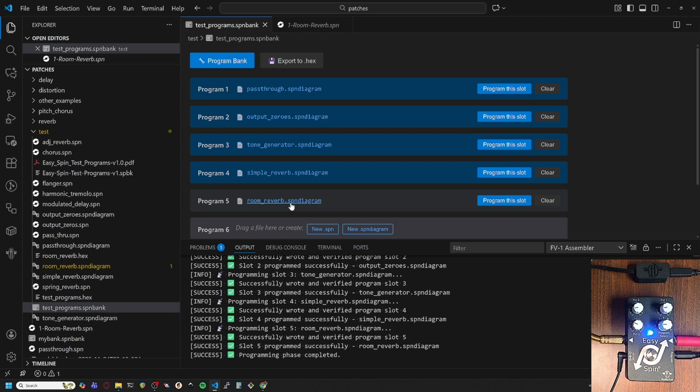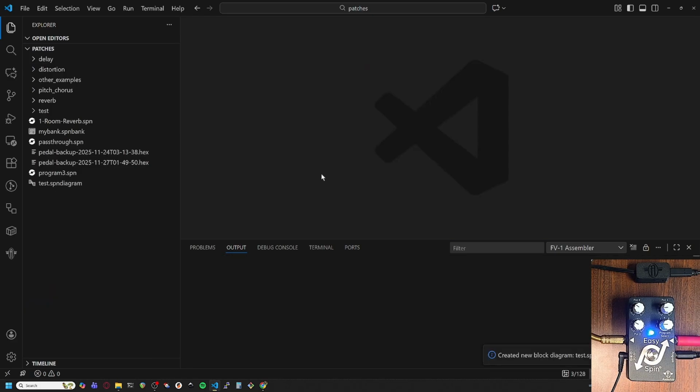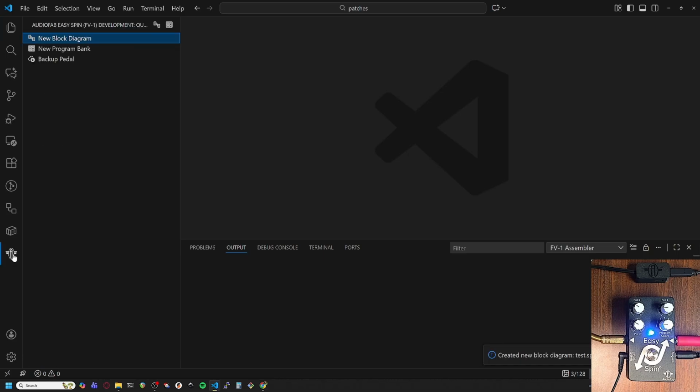We have passed through on Program 1. Nothing on Program 2. It's outputting zeros. We have a tone generator in Program 3. And a couple reverbs. Now for the really cool part, the block diagram editor.